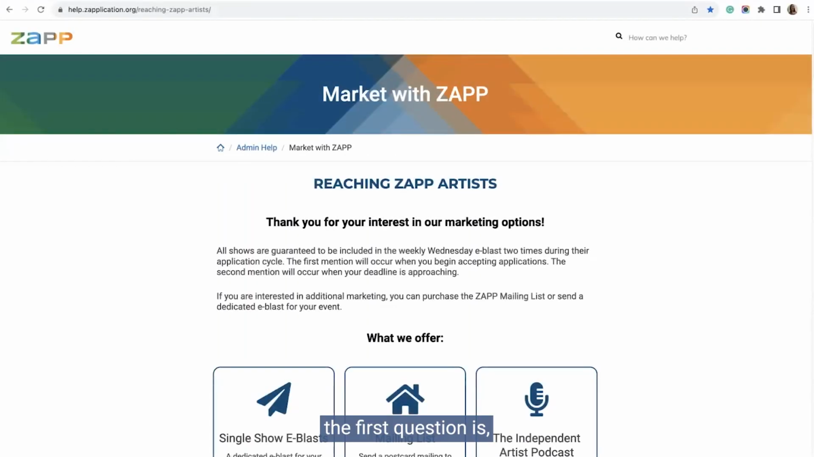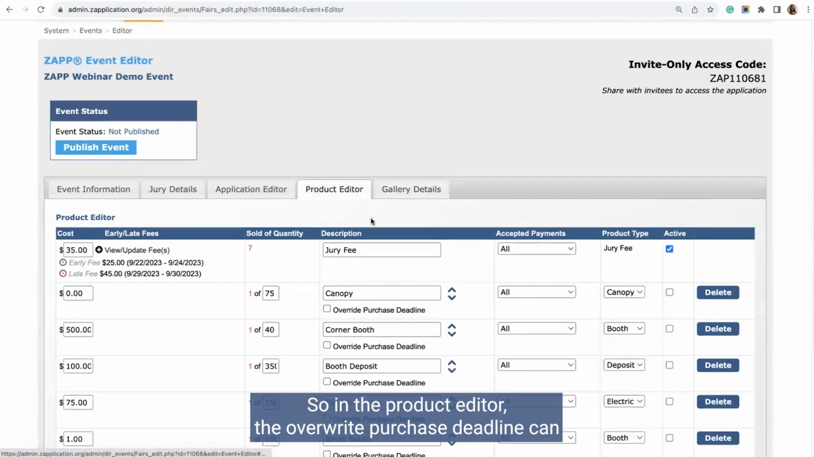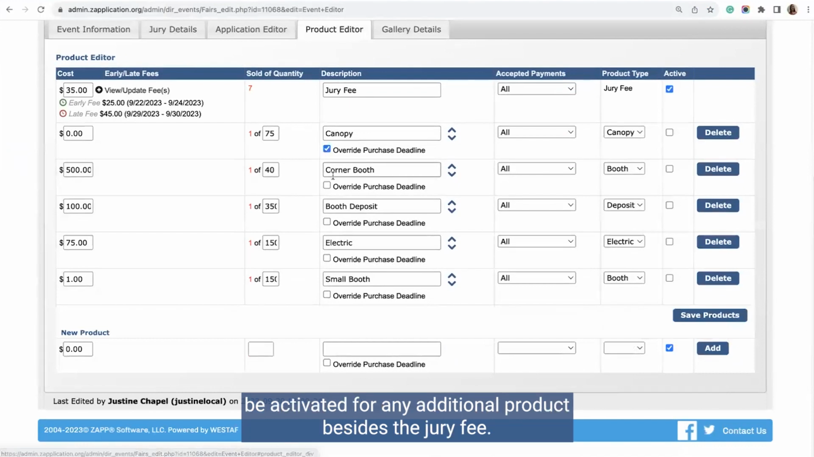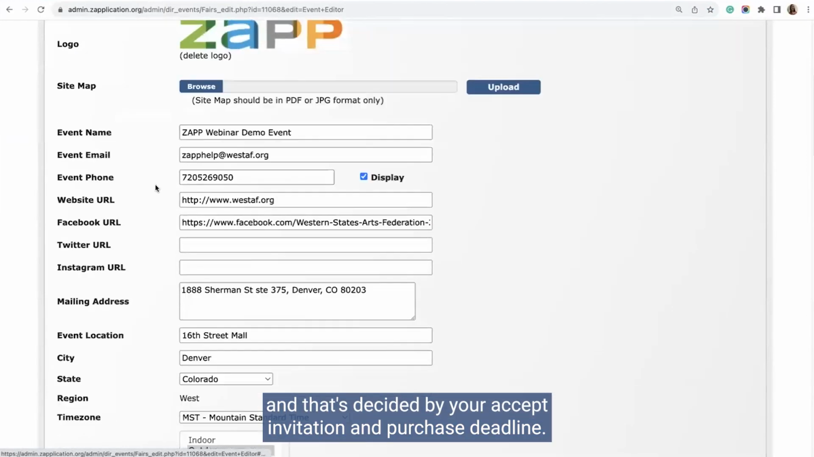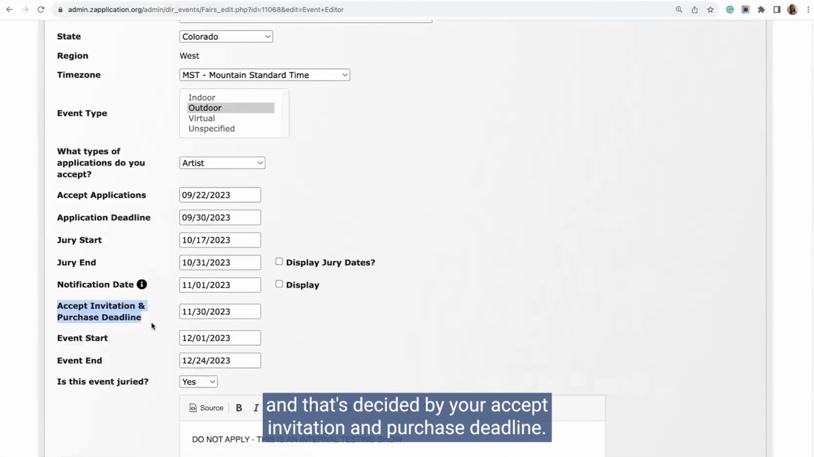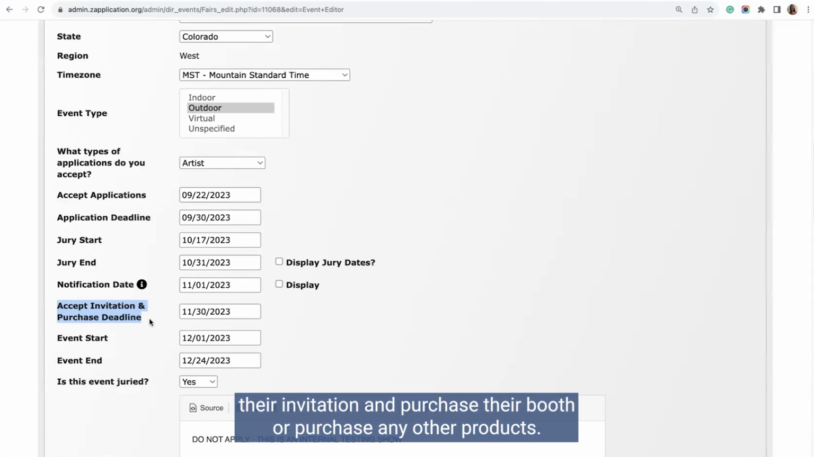The first question is, what is the override purchase deadline, and can I show an example? So in the product editor, the override purchase deadline can be activated for any additional product besides the jury fee. So the typical rules of these additional products is that there's a certain window of time the artist must purchase these, and that's decided by your accept invitation and purchase deadline. So folks have until that certain date to come to ZAPP and accept their invitation and purchase their booth or purchase any other products.